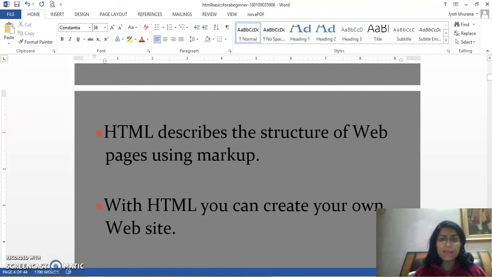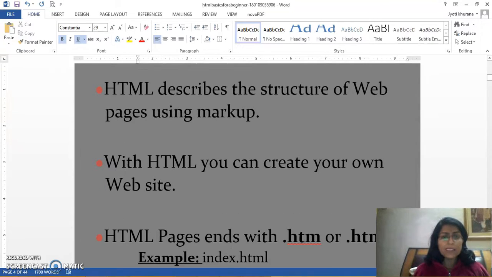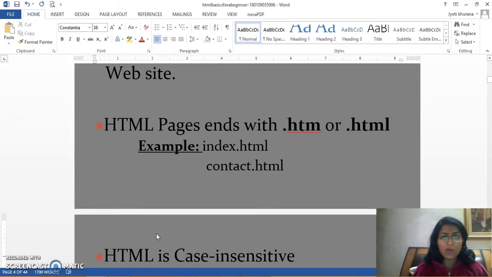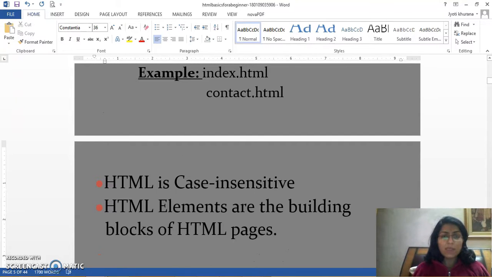Then HTML describes the structure of web pages using markup. With HTML, you can create your own website. HTML pages end with .htm or .html, for example, index.html, contact.html. HTML is case insensitive. What does it mean? We can write the tags in capitals or smalls, and it will be valid in HTML.